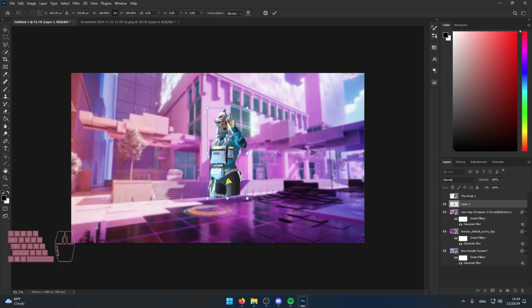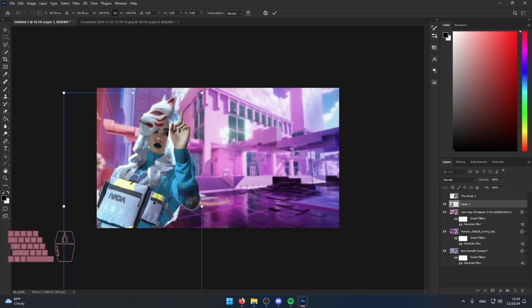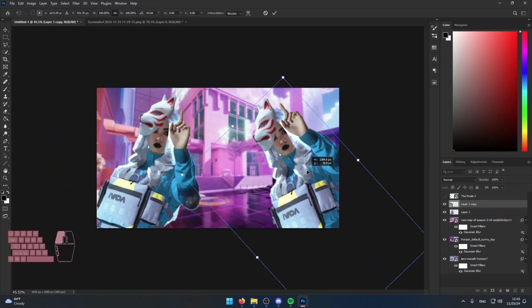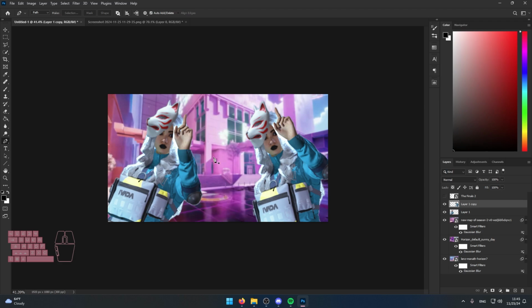In this case, I think she could go on either side. If I put her on the left, it'll look something like this. If I put her on the right, it'll look something like this. So in my opinion, either side works out. I actually kind of like the right side more, but I think I might go with the left.